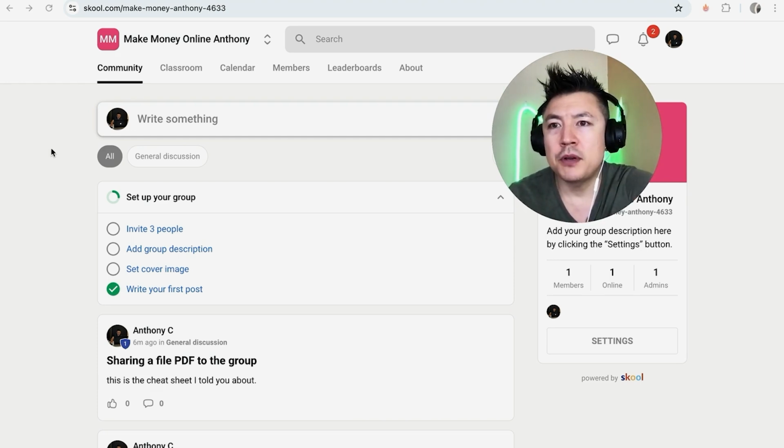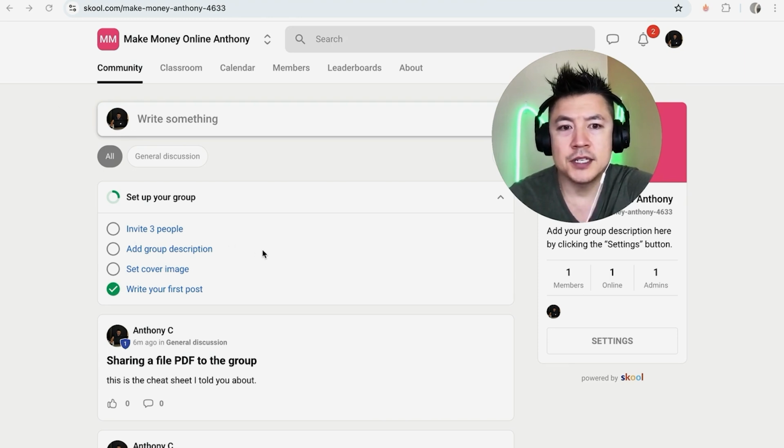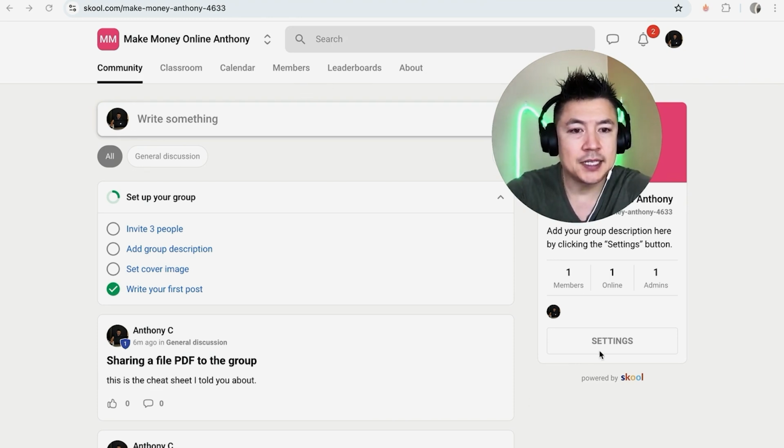So once you've opened up your Skool account and logged in, this is going to be the home screen. There's a couple of areas that you want to pay attention to. So first off, here on the top section, this is going to show you the different sections inside your Skool community. And then down here is going to be the settings. So this is going to make it easy to change the name on your community or add a description. So let's go ahead and start here. I'm going to click on settings.